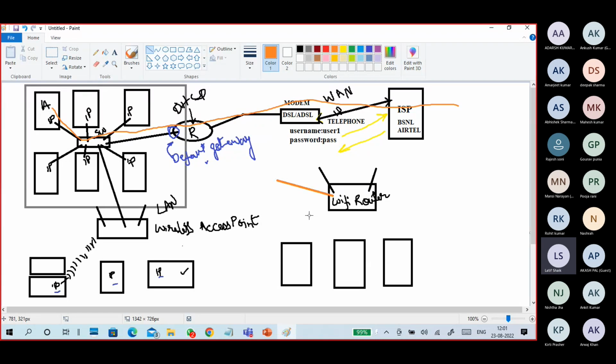What is a router? It is an interconnecting device. For example, I'm getting some IP address from outside, a different network IP address. I have to connect a device through the router. Through the router means a different network. This side, a different network.